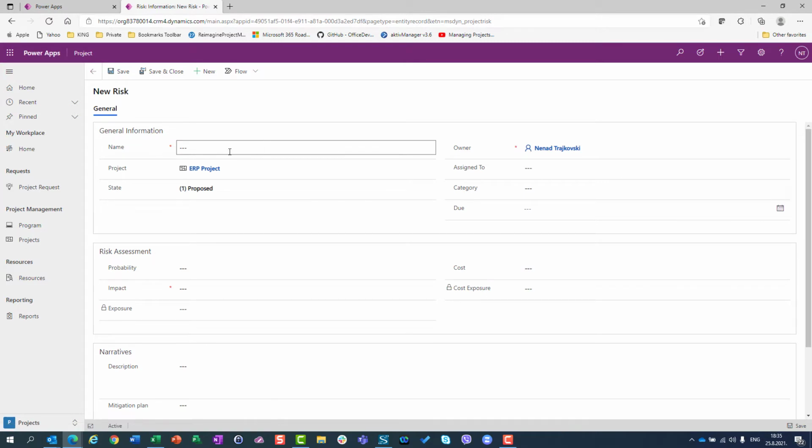First of all, I will put a name for this risk. So let's call it risk of transferring data.